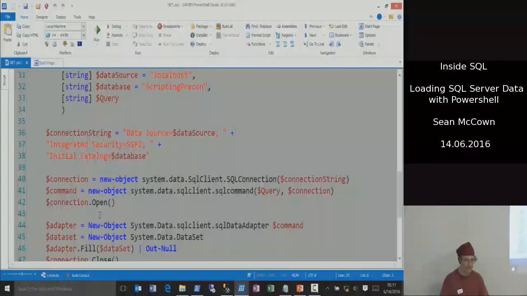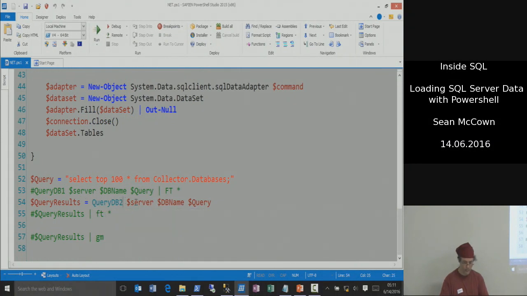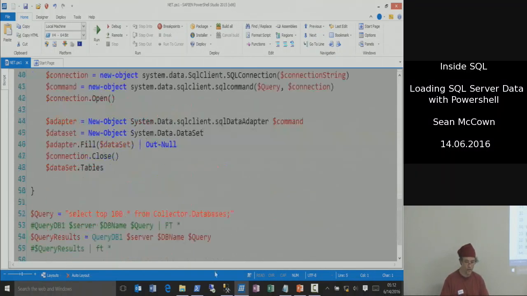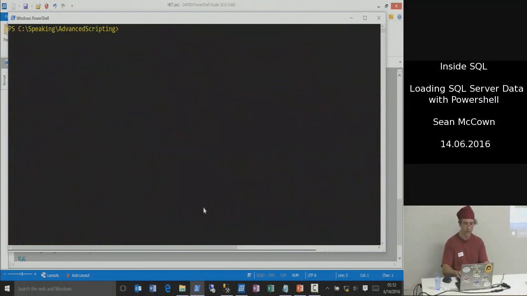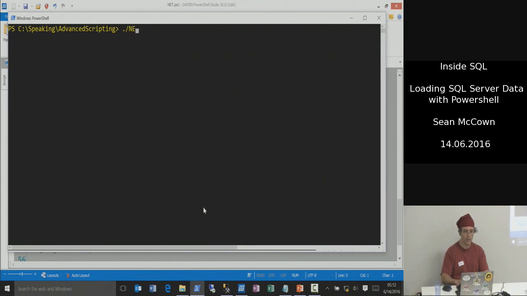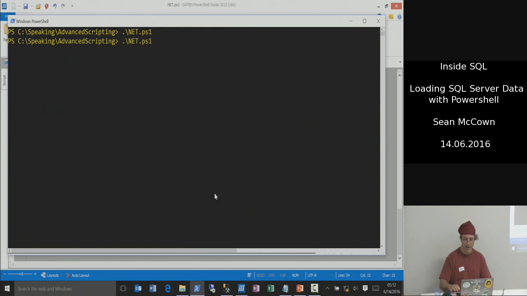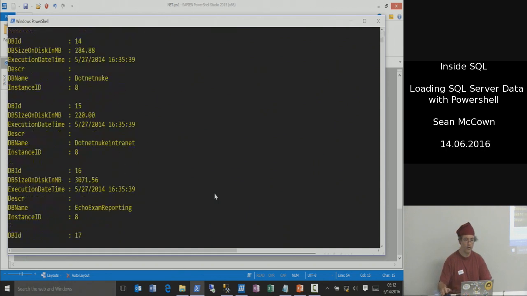So what I get from this is, let me go back to DB1. There we go. So I'm just going to select the top 100 from my databases table here, and I'm going to pass it the server, the database name, and the query, and the server and database name are set up here at the top, just to make things easier. So when I do this, where am I? I'm on .NET. There we go. So now, when I do this, I don't get anything, because all I did was set query results equal to that. I haven't returned it yet, right? I've just set that variable equal to it. So now if I want to get that in my current iteration, I have to dot source it. And now I get my data back.